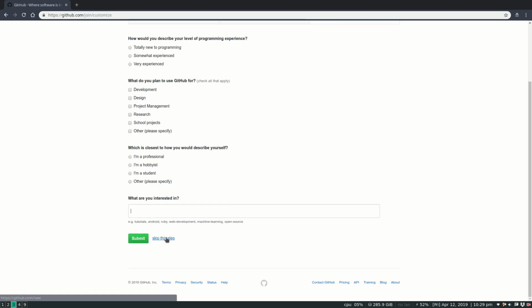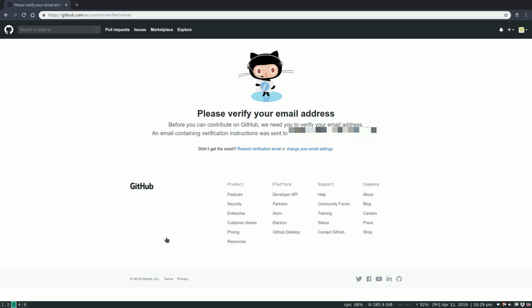You can just skip this part. It's just customizing the feed. Now you just have to verify your email address and then you'll have created an account.